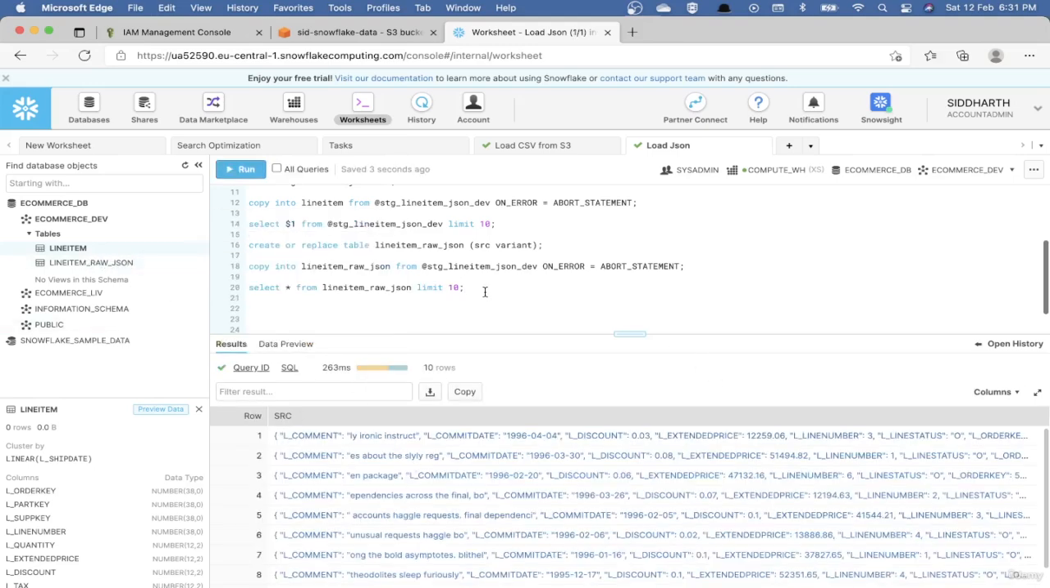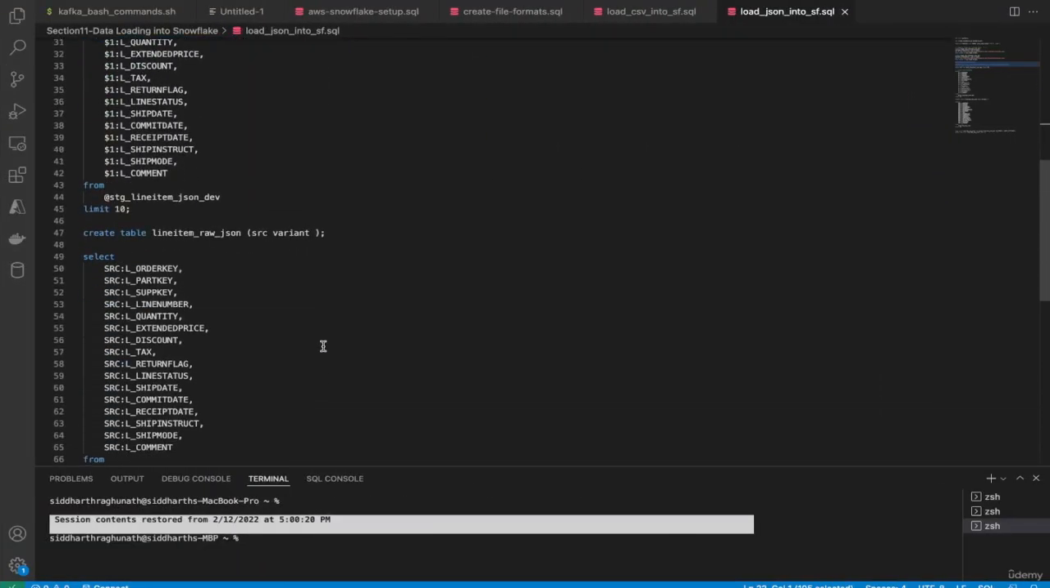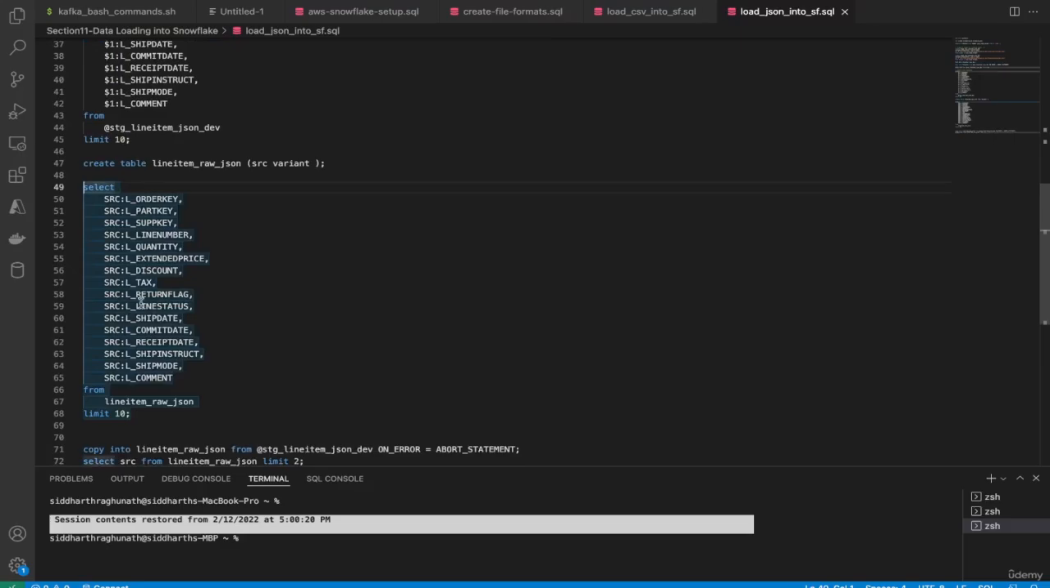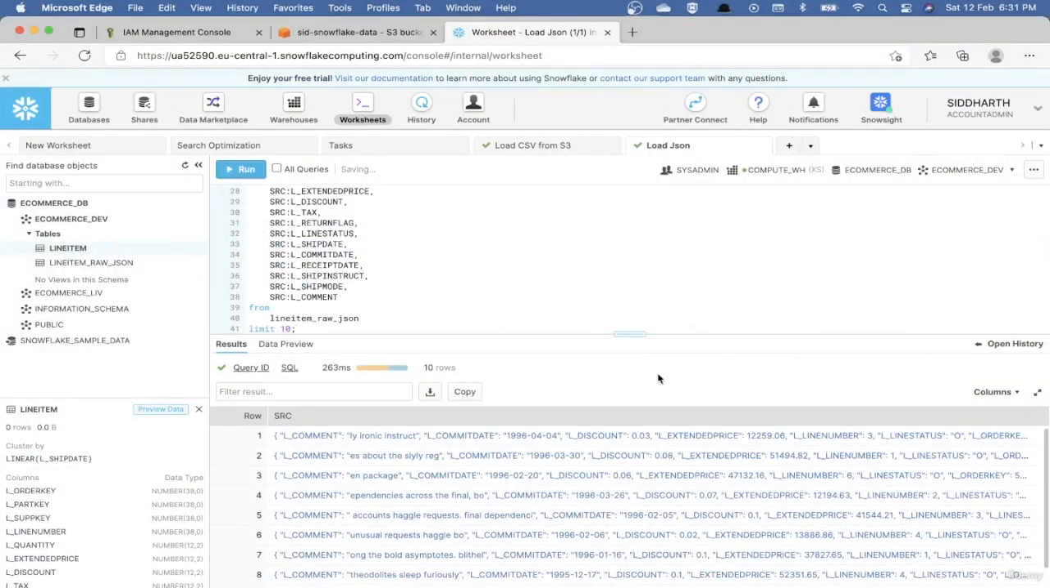Now we can copy the data, transform it the way we want, put it in a structure and insert it into this table. Now that's one way, which is fairly simple. Now how do you do that? So let me take this query here. I'm going to paste it.